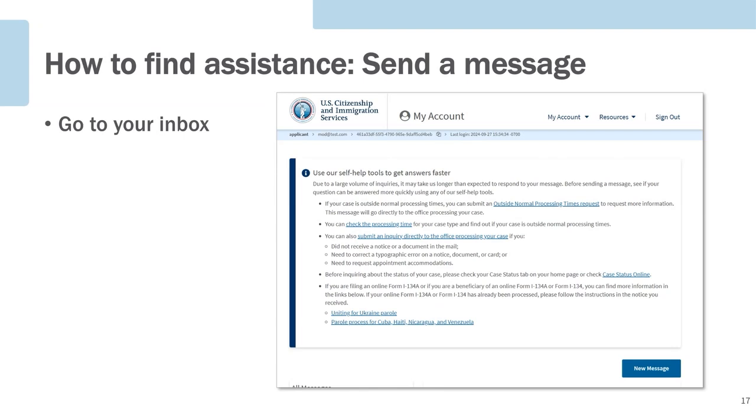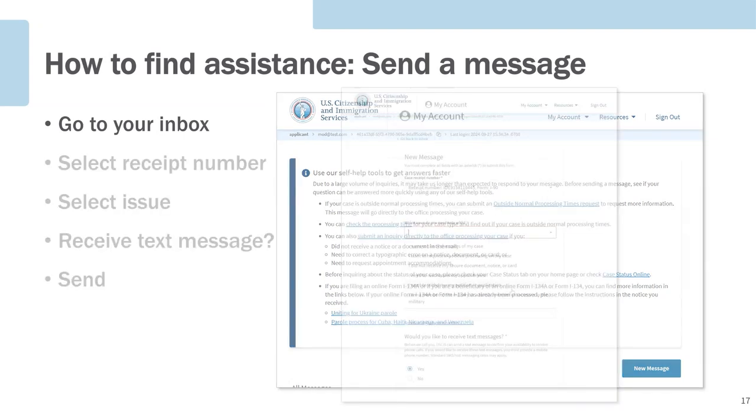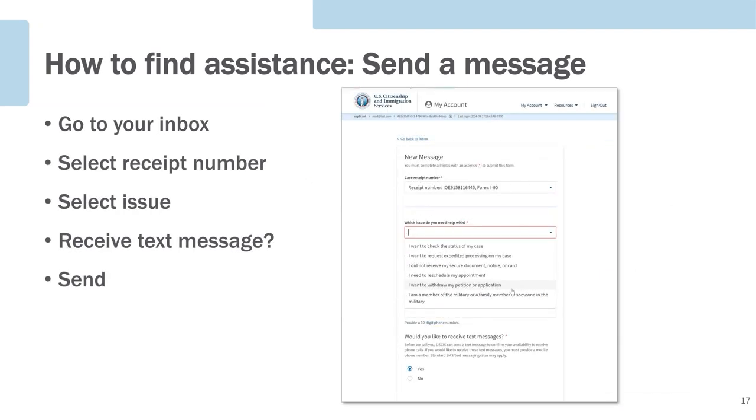And this narrative describes some of the things that we just went over. If you want to, you can send a message about a specific form that you have filed. You'll enter the receipt number, select your issue from the drop-down menu, and indicate if you'd be willing to receive a text message, and then select send, and we will contact you.